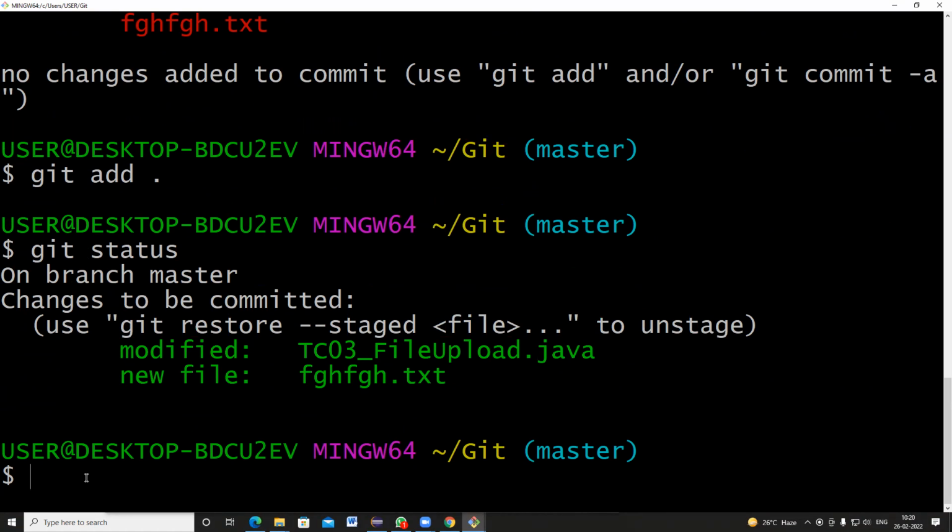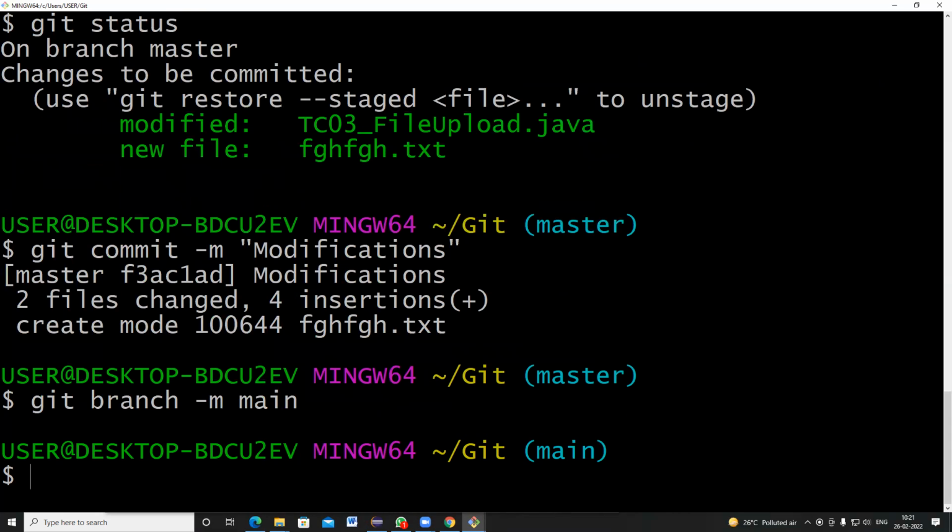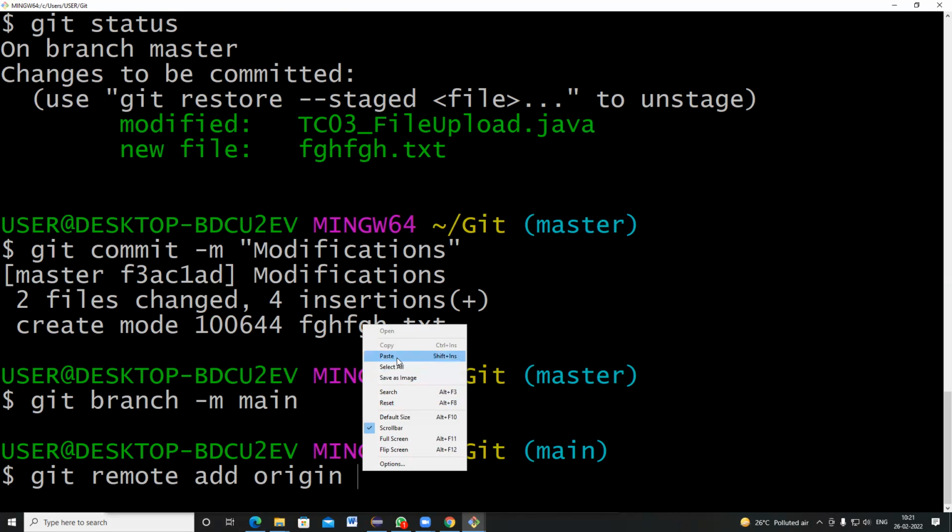Okay, now git commit -m, writing the comment as changes we have made, modifications. Once this is done, I'm changing the branch from master to main. Branch got changed. Now same procedure to push. Git remote add origin and specifying the URI path, which I already copied.